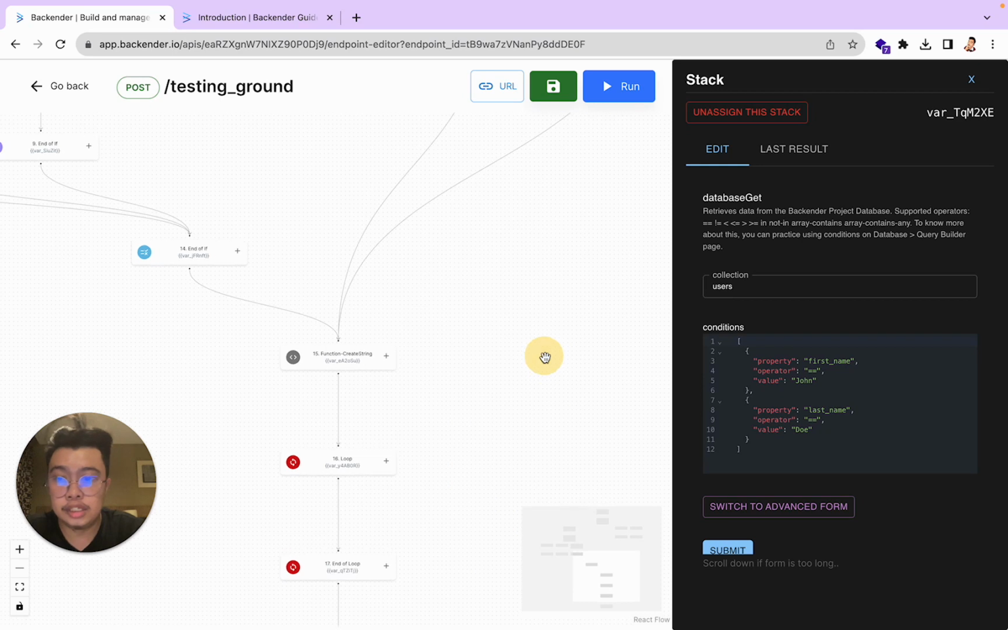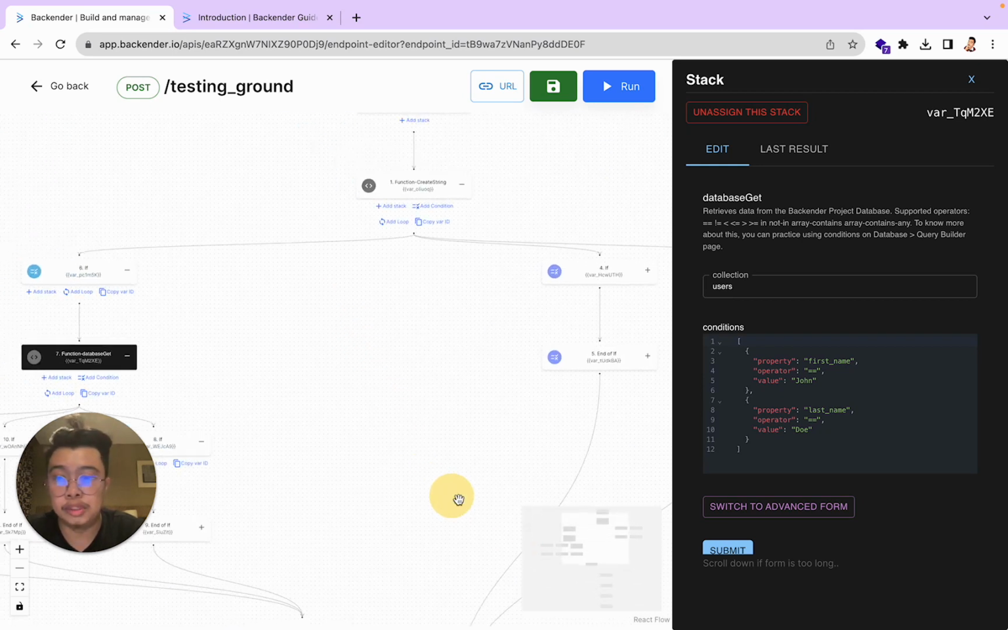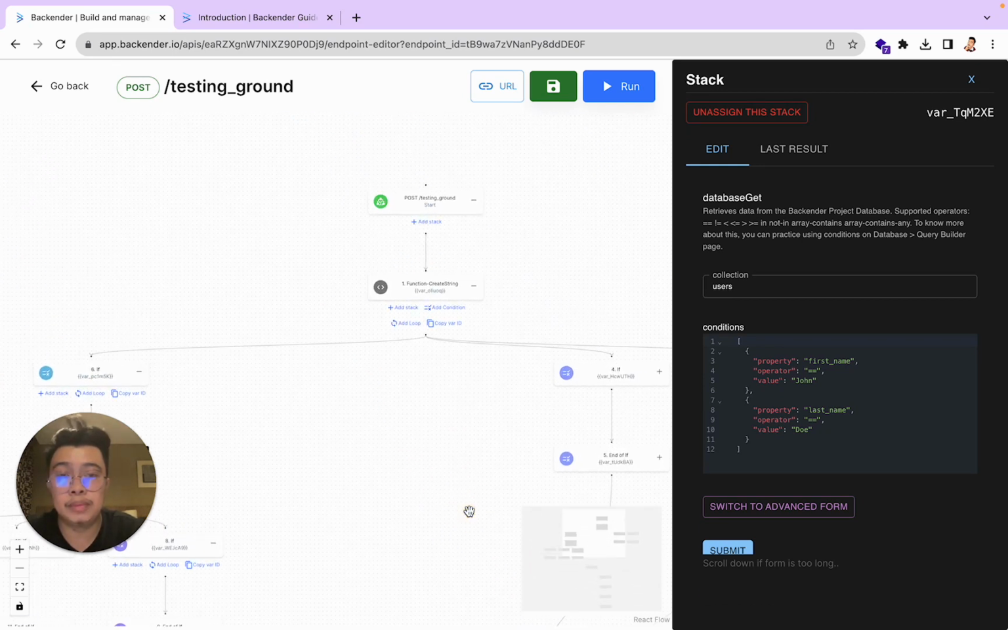So this is the endpoint editor. I hope you learned something about this. If you want to know more about the endpoint editor, just go to our guide at guide.backender.io.